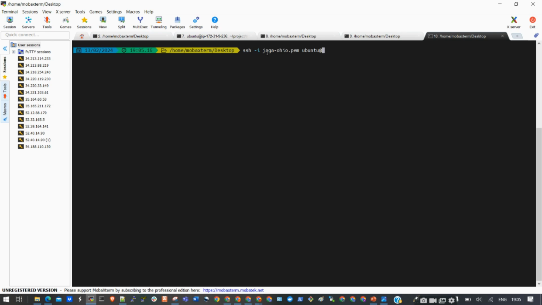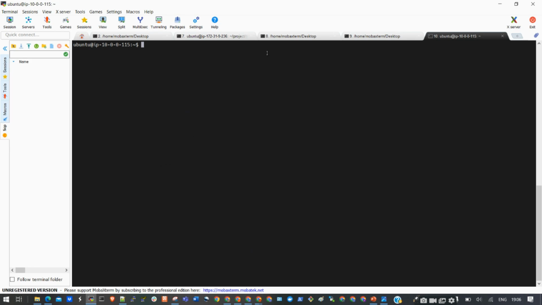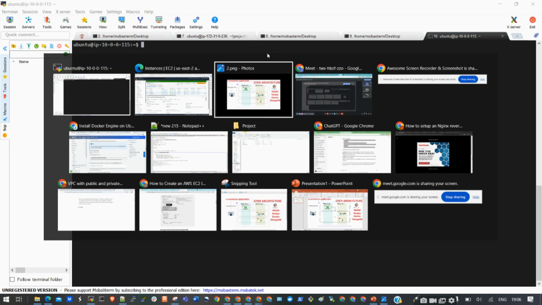If you need to do it in CentOS or Amazon Linux AMI 3, then you need to select the username as ec2-user. I hope you are getting it. Now you need to give the @ then the public IP of that server. Let us see whether it is connecting or not. Yes, it is connecting. Now it is connected.